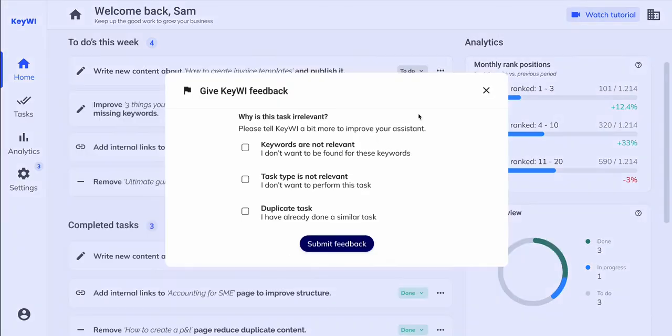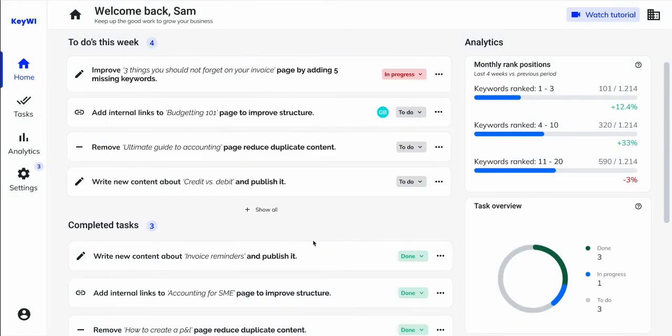If we go back, there's also the option to mark a task as irrelevant. If for some reason you think it isn't relevant, you can just flag it as irrelevant. You can then tell KeyWI why it's irrelevant. For example, the keywords that you found weren't relevant. You just submit it and we'll take it away, and we'll give you a new task.